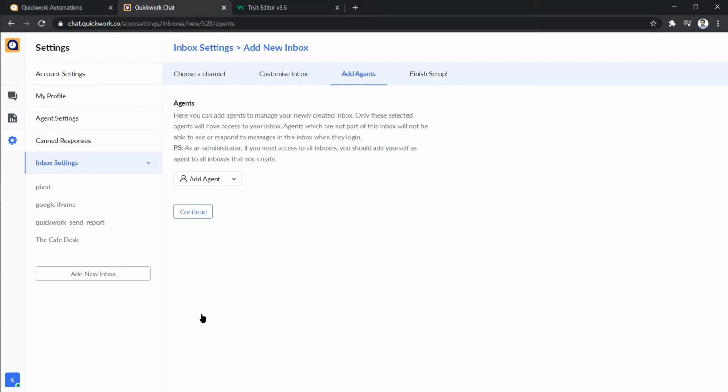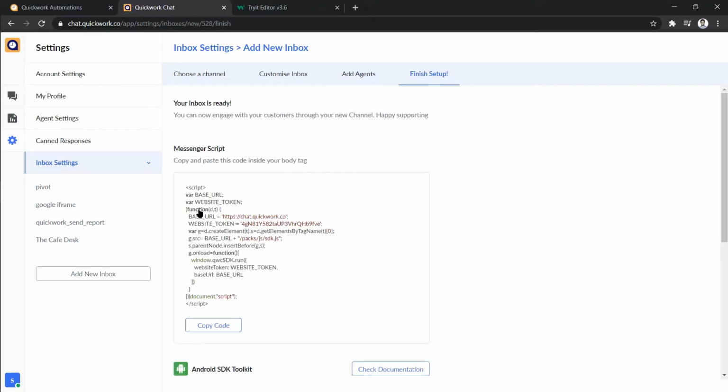Here we have to pick an agent. Now, an agent is like a chat representative who can chat with our website visitors. So we can choose multiple agents, but for timing, let's just choose one. Then let's click on Continue. Now we are done with setting up our inbox.